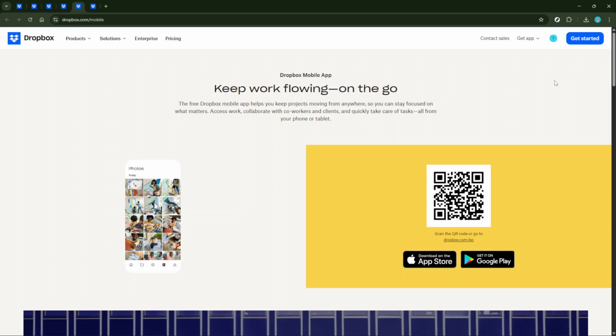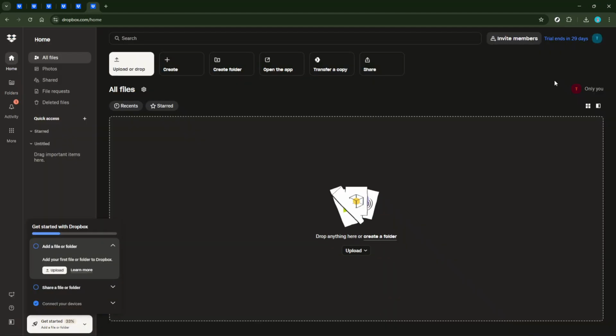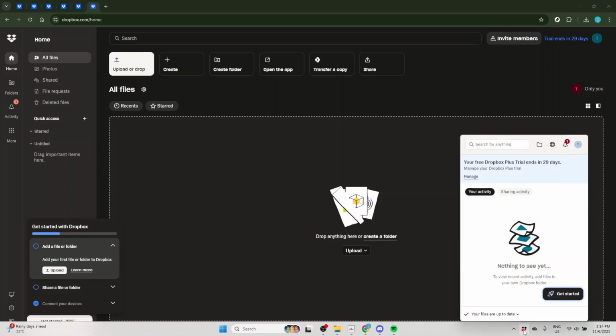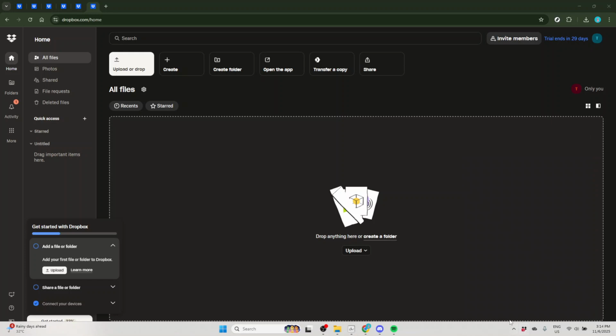After you've successfully logged in, you'll notice that a Dropbox folder has appeared on your laptop. This folder is the heart of your Dropbox experience on your machine. Anything you place into this folder will automatically sync with your Dropbox account online, making file sharing and storage hassle-free. This means you can access your files from any device with an internet connection, simply by logging into your account.